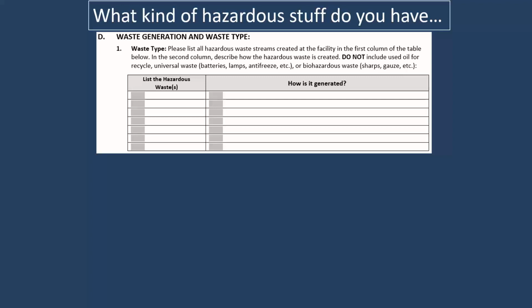For starters, Section D, number 1, asks you to list the hazardous wastes you make. Again, we don't need you to include used oil being recycled or any of the universal wastes we mentioned earlier. Try to be kind of specific in your descriptions, though. For example, lab waste doesn't tell us a lot about what it is, since laboratories can make all kinds of different wastes. A description of solvent waste or corrosive waste would be better, and a description that names the chemicals might be best, but only if there's room in the space.